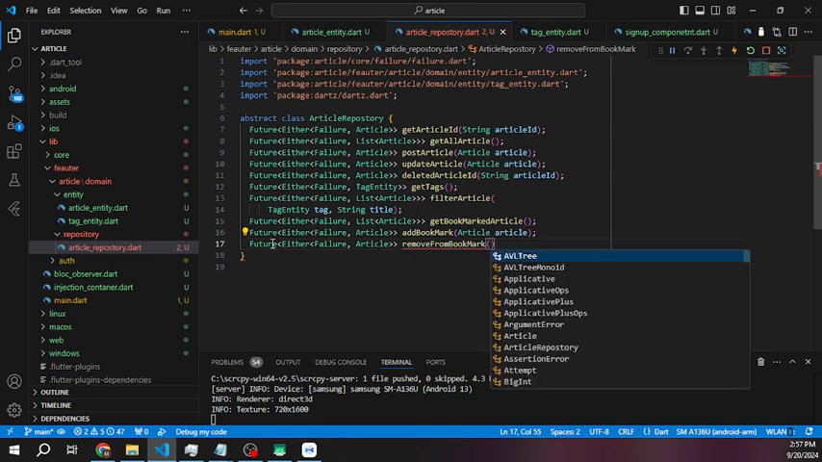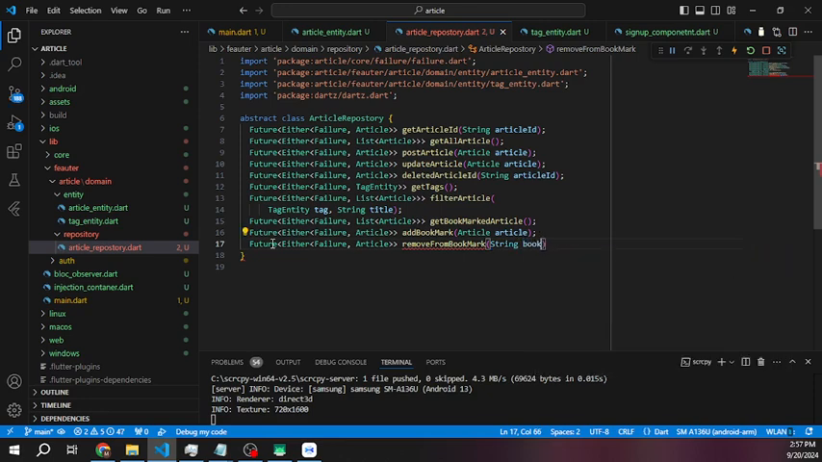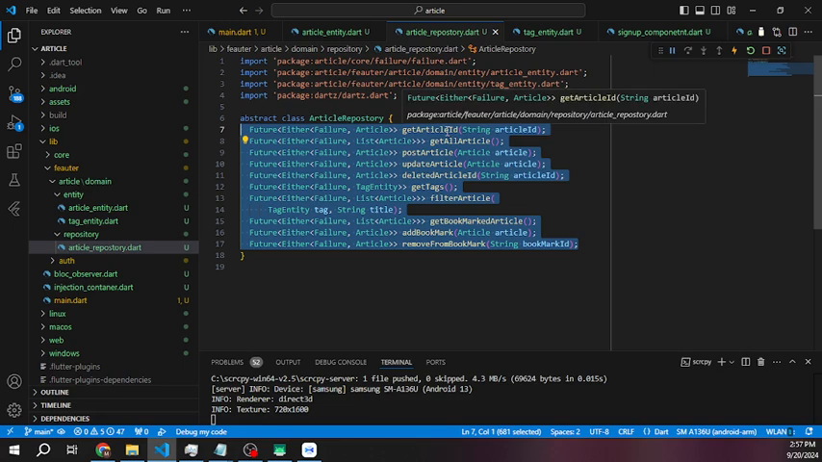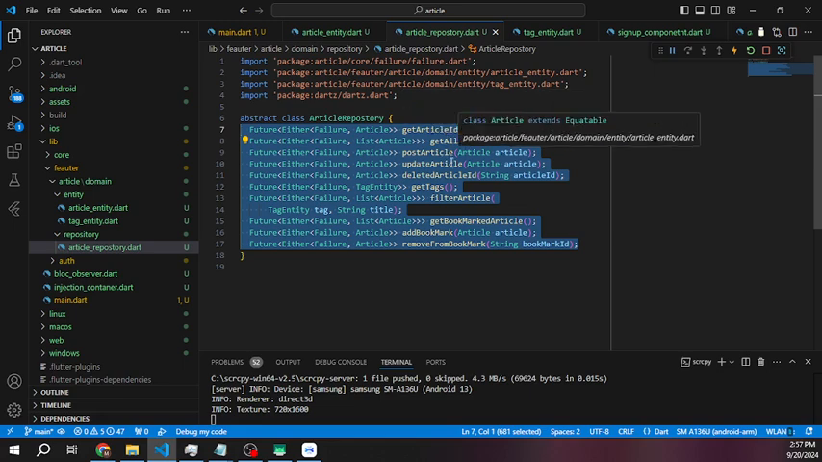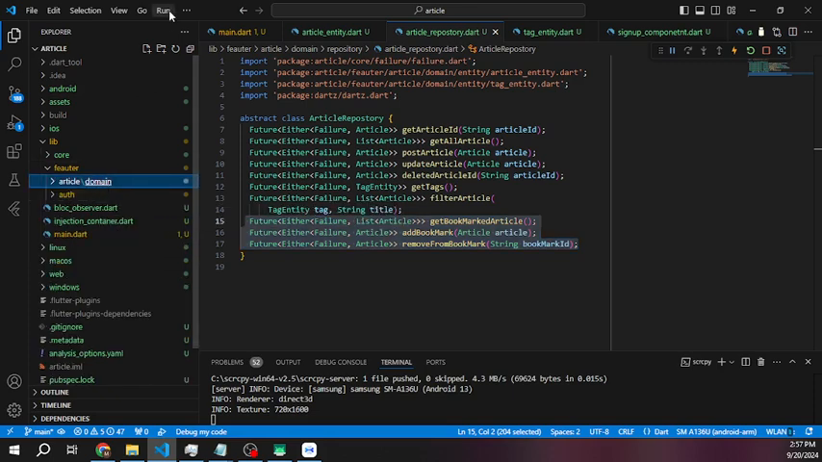I don't want it to be too long. Bookmark is going to be enough, and we are going to pass dot bookmark ID, because we need to access that thing by ID. If you want to delete it, articles by ID, we are going to use it like this. I think that's all we need to build the whole application. We are going to implement all these things. We are going to get article by ID, get all articles, post, edit, delete, get tags, filter tags, and these three things are going to help us for our local data source. That is all I want to say.